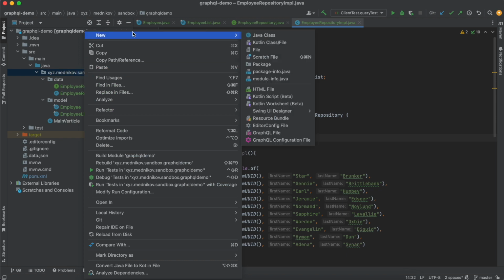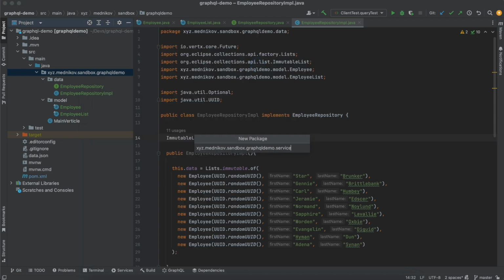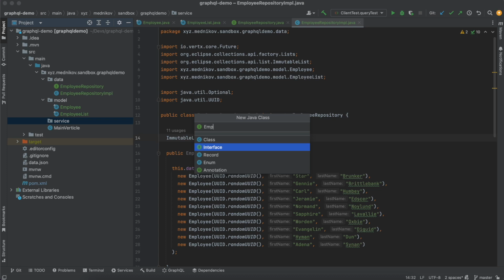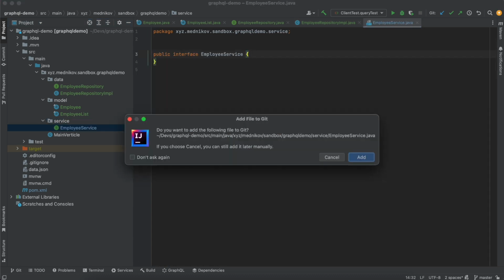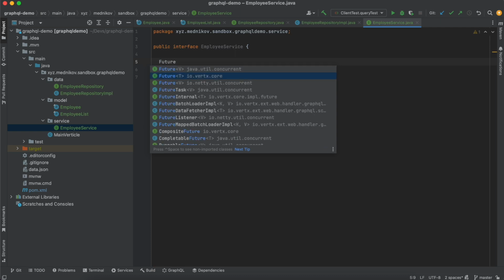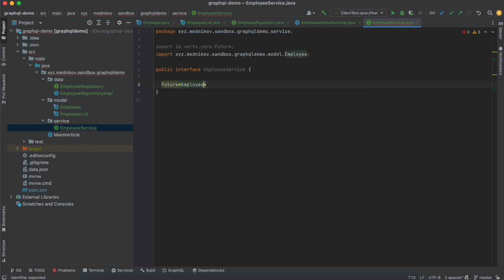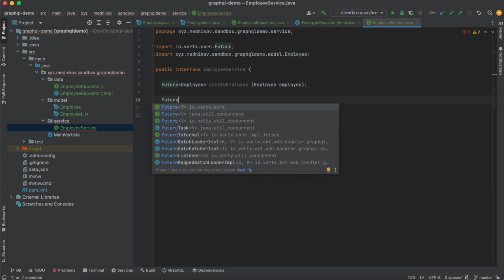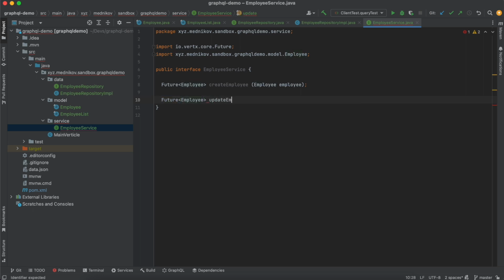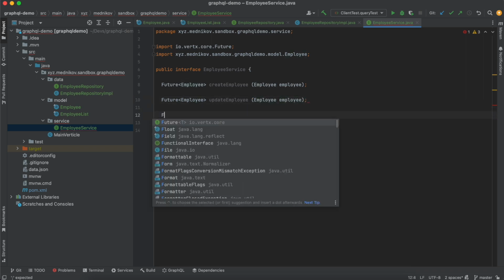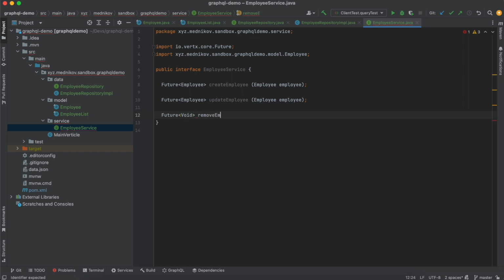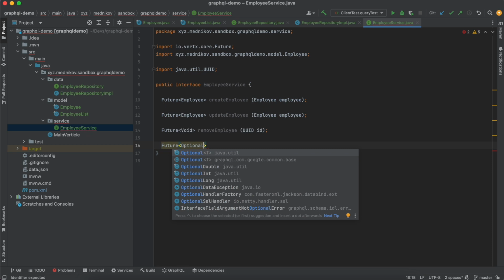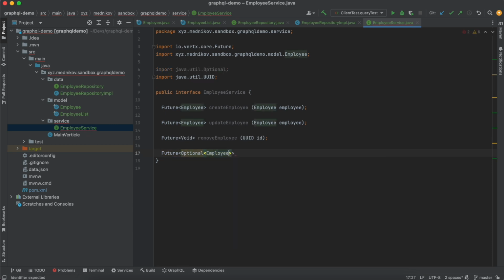Now let's create the final piece of the puzzle, which we will call the service layer. On the service layer, we will have basically just a wrapping of the repository layer. So we'll call a class EmployeeService, and it will be an interface. What we will do here is just provide the same methods that we have on the data layer. As you can see, we just provide the same methods as we have on the data layer.